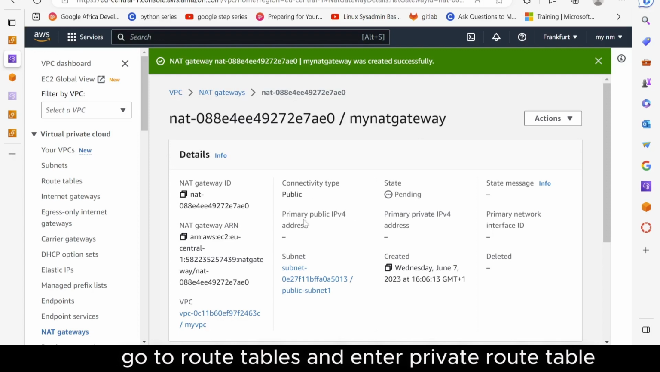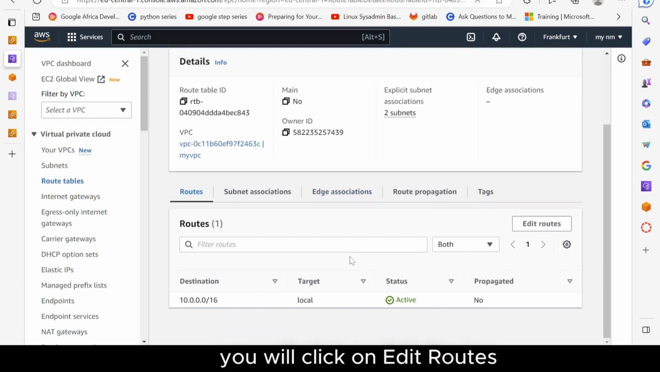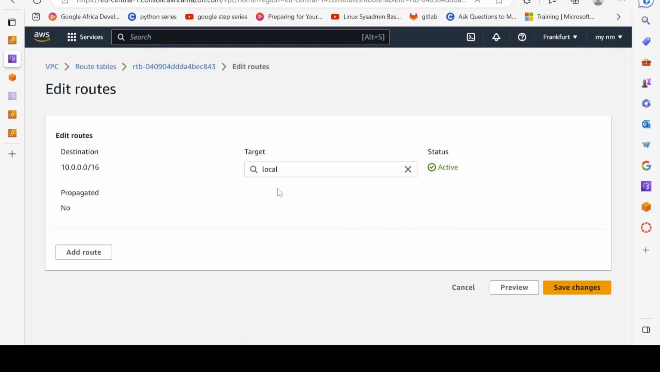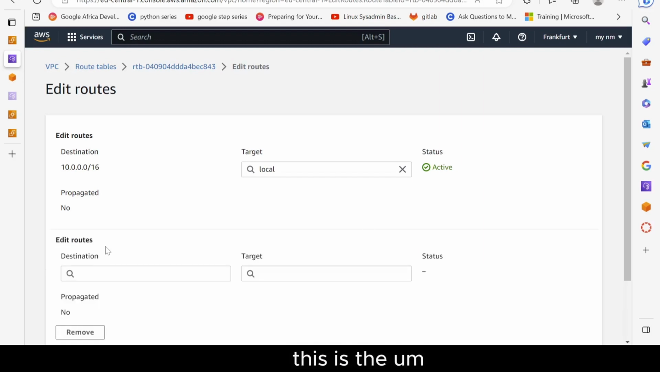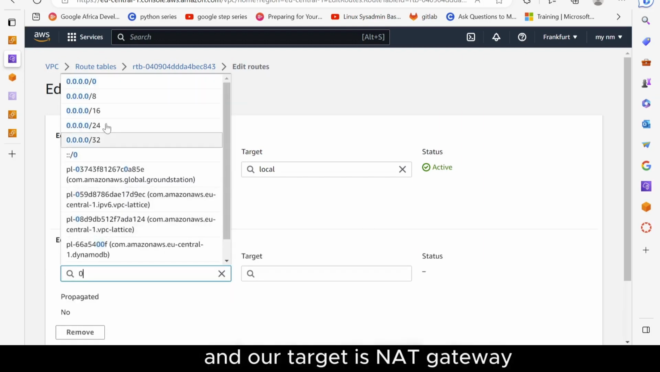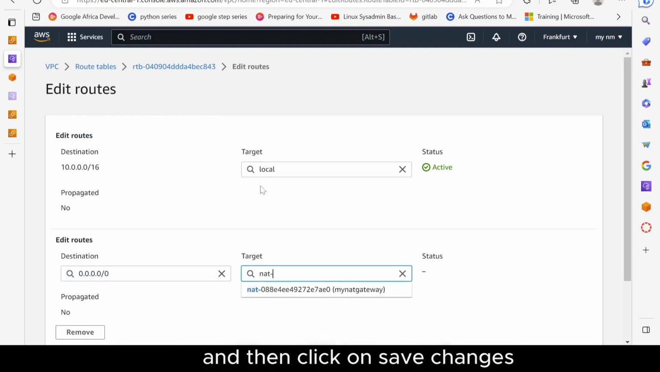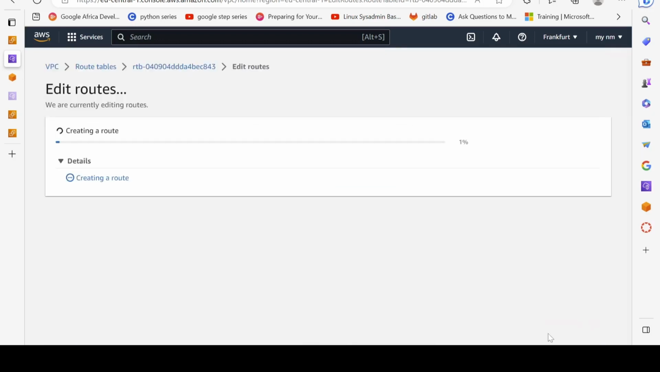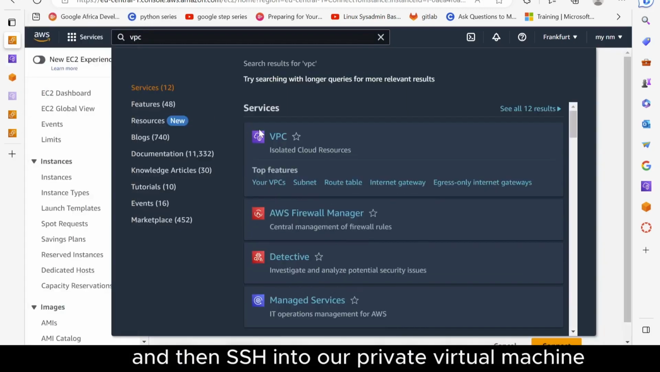It's not that hard. Go to route tables and enter a private route table. We will click on edit routes because we want to link our private subnet with our NAT gateway. So we'll click on add routes, and then we'll add 0.0.0.0/0. This is the IP address of the internet, and our target is NAT gateway, and then we'll pick the NAT gateway we created, and then click on save changes, and that's that.